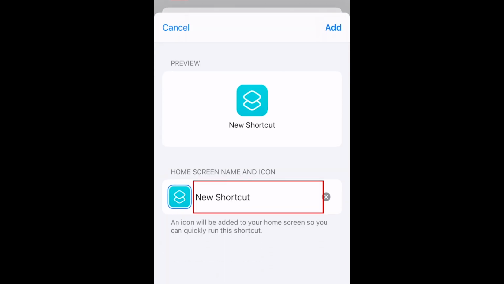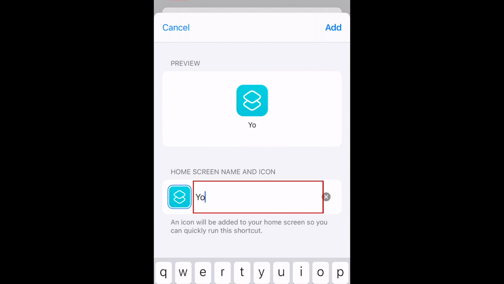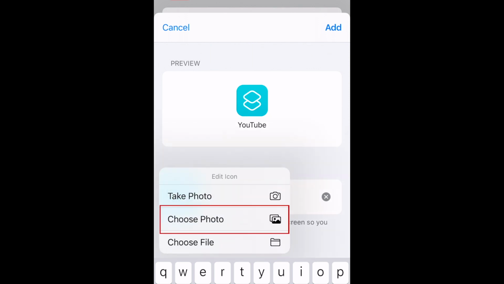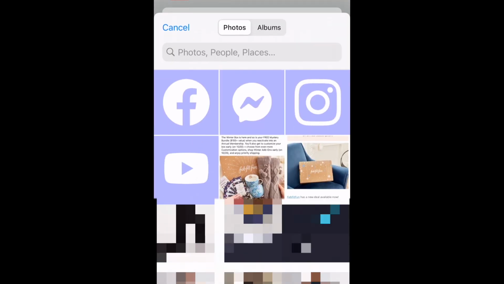Type in the text you want displayed below the app icon. Then tap the default app icon on the left. In the menu that appears, tap Choose Photo. Tap the icon you designed that you'd like to use for this shortcut.